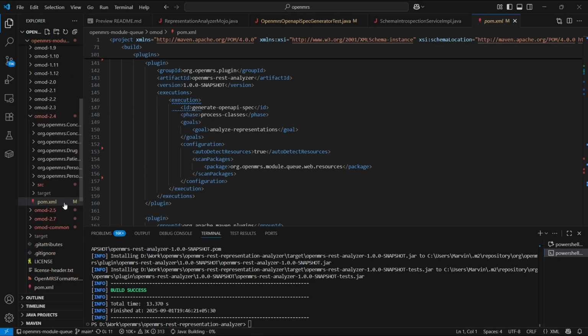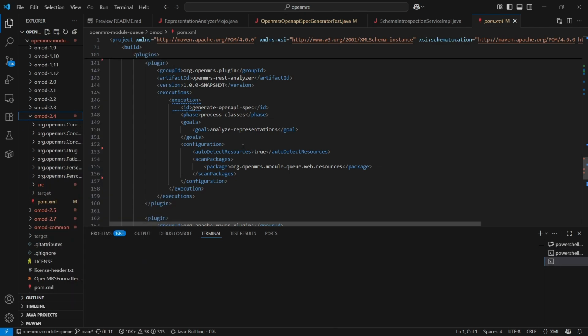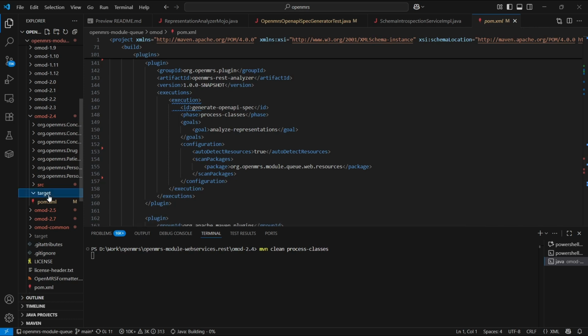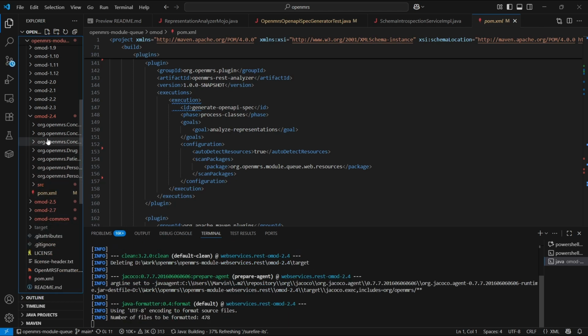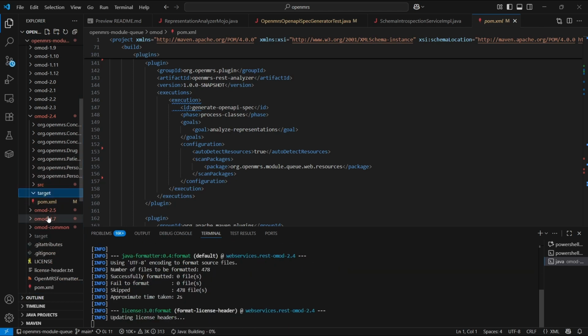So let me show you by running it on this 2.4. As this runs at build time, it specifically runs in the process-classes phase. So let me show you by running mvn clean process-classes. As you can see, cleaning removes the previous OpenAPI spec. There's no target now, and this is brand new.